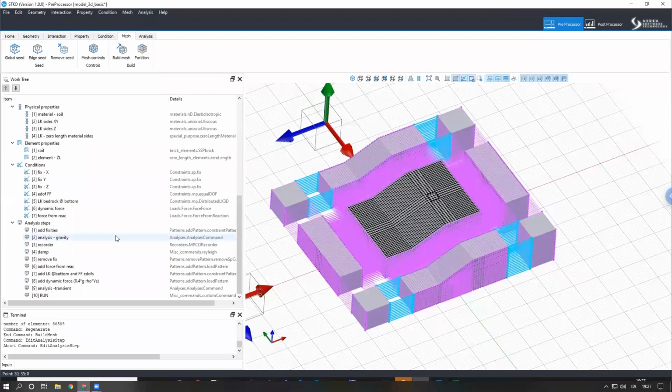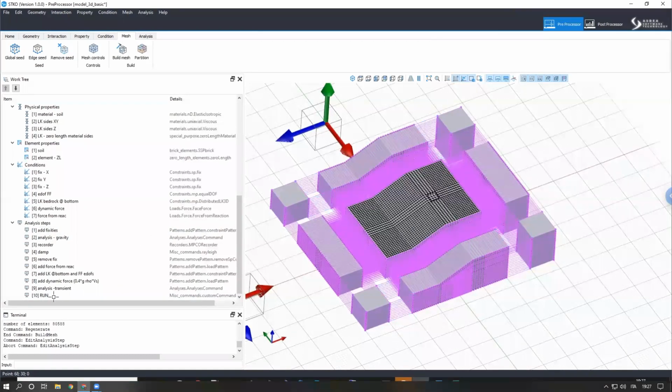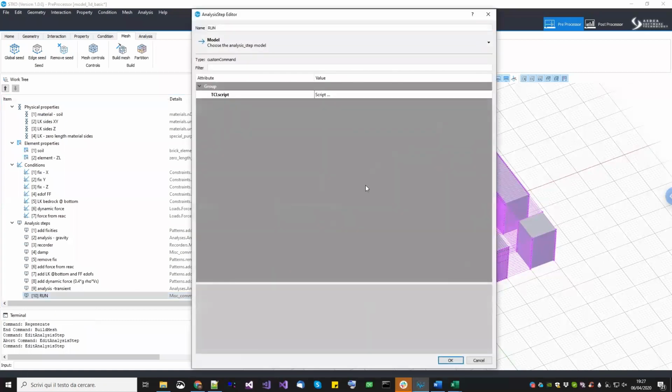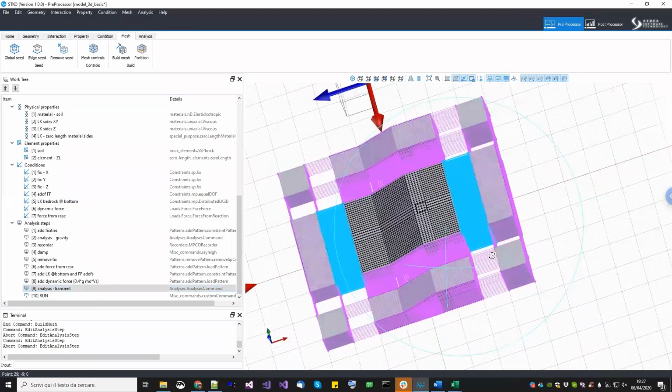Okay, so once again, I think we have one more question. In any case, we don't need to put it because this is the last step of the analysis. So in any case, we don't need to put load constant here. So now I created the mesh, as you have seen.